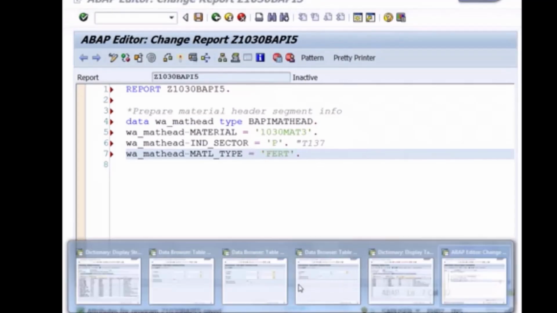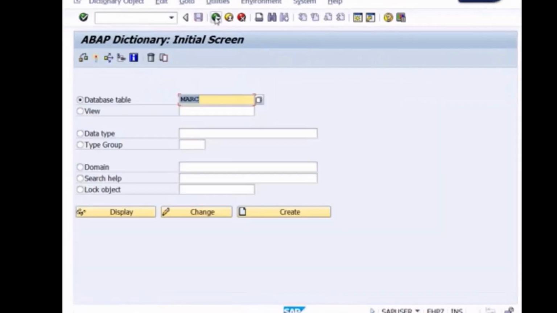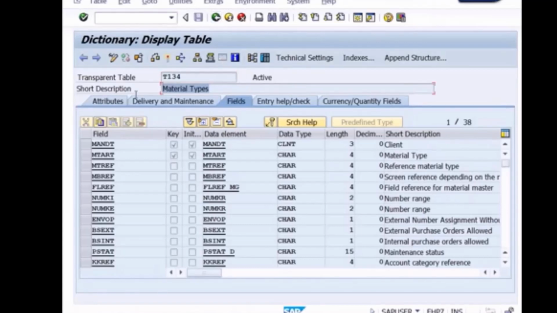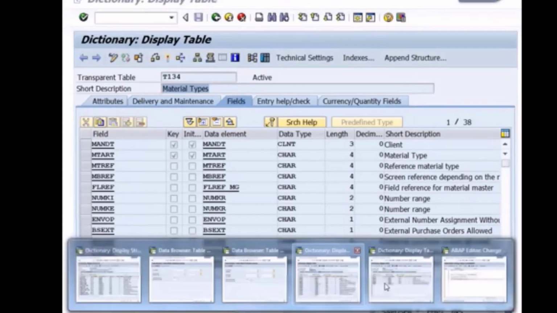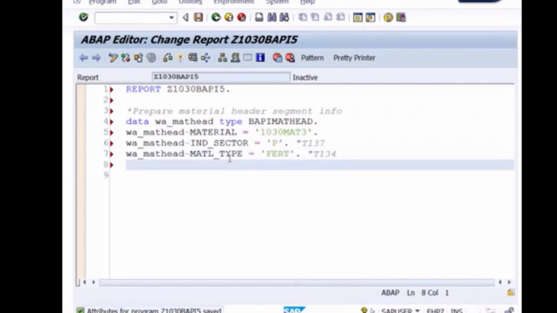What is the table for material types? T134. T134 is a table for what? Material types. Understood? So this is T134. Done. So I gave the data for how many fields? 3 fields. Done. Is it clear to everyone?